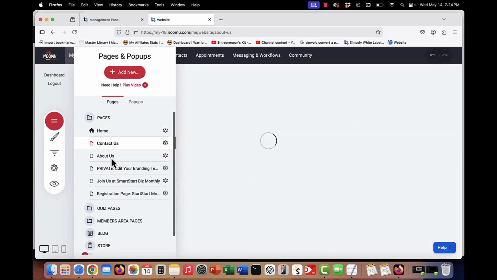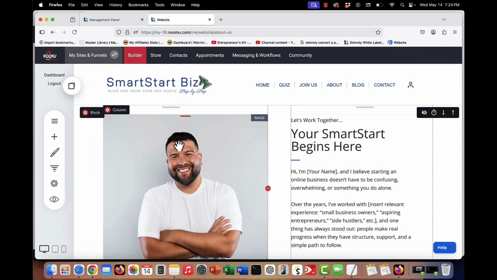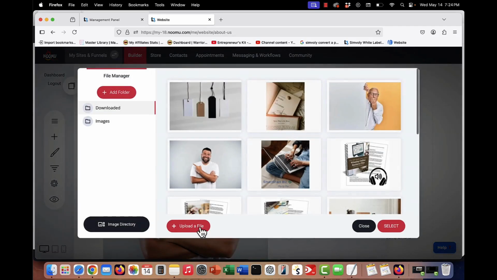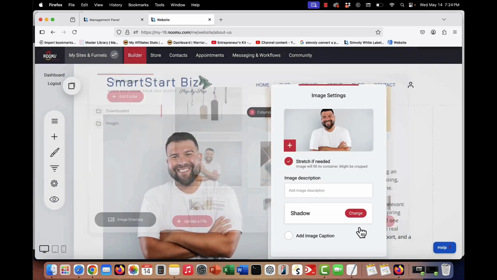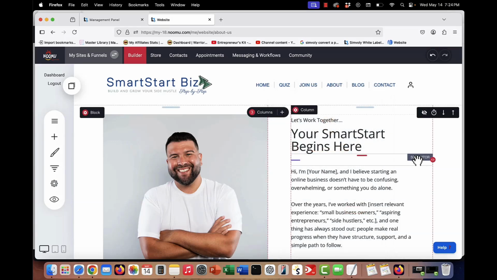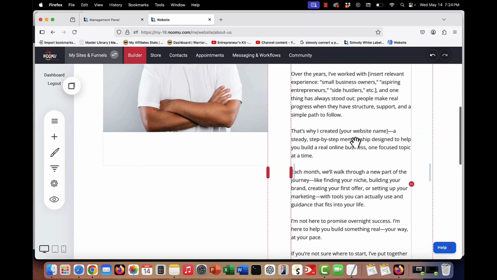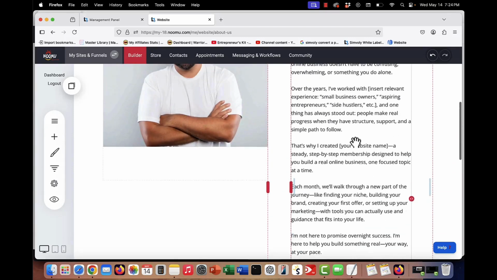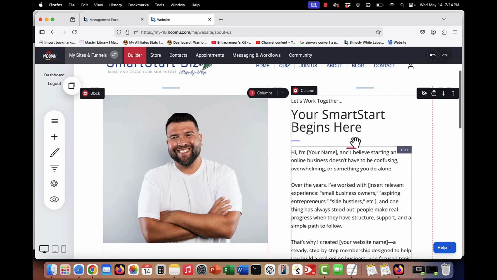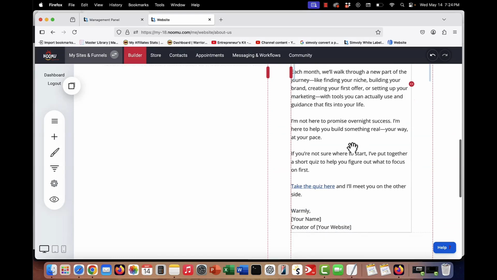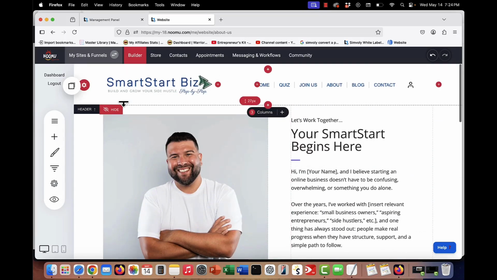Then we have the About Us page, where you can change your photo and upload. You can also go here and upload a file, because you probably want to upload your own photo. Or if you prefer not to have your photo, you can put something else that represents your business. There's a fill in the blanks bio that is good for the topic of the website. So you can just fill in the blanks or use it how you'd like or start from scratch. There is also a link inviting them to take the quiz.